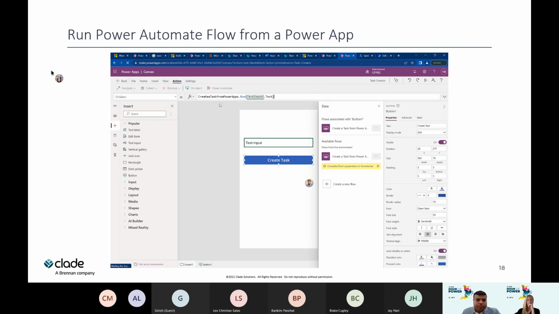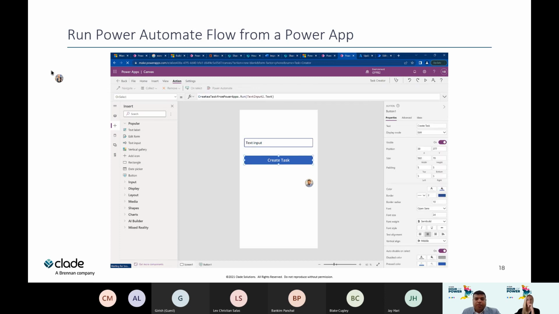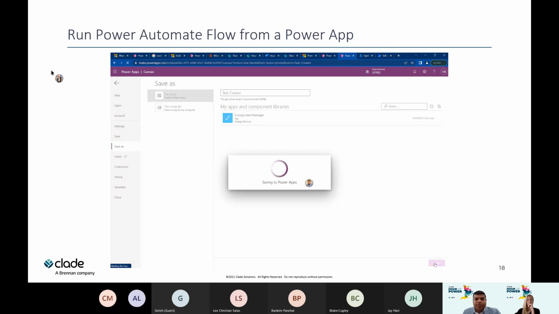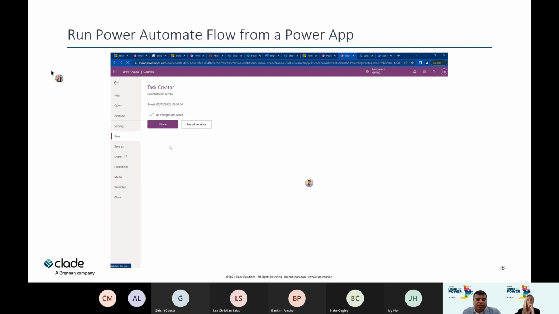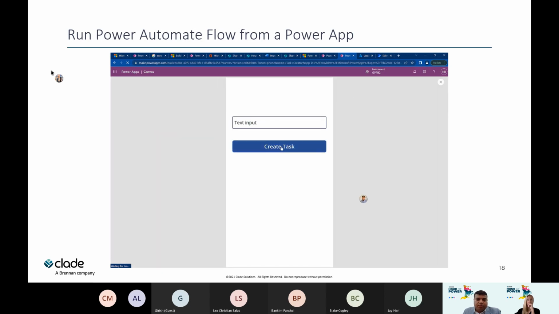When I do that, I save it and run the Power App. Just make sure you save it. That's it. Now we've created a simple Power App. We'll run this one. You can simply click play. Let's write some text and create task.